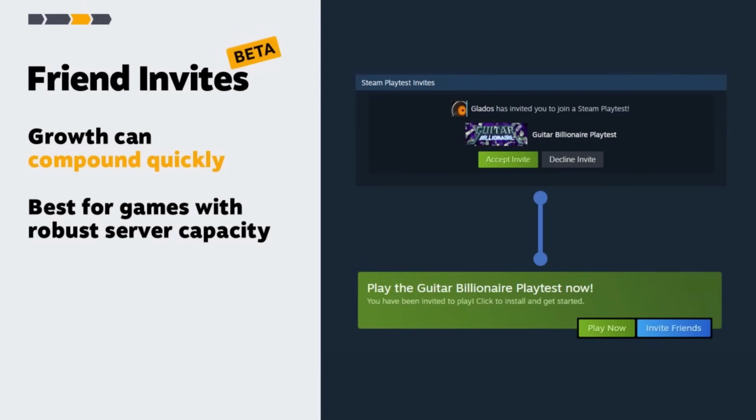With friend invites, growth can compound really quickly. So it's really best for games with robust server capacity. If you're interested in learning more, check out our Steamworks documentation.